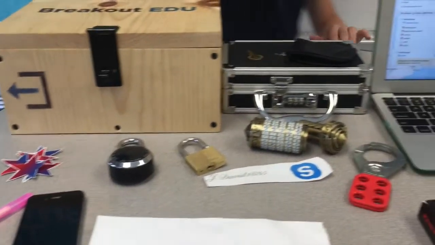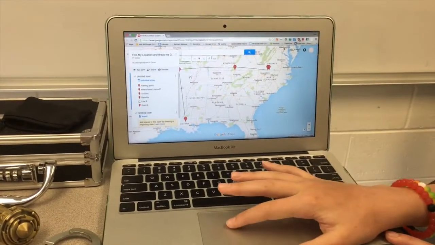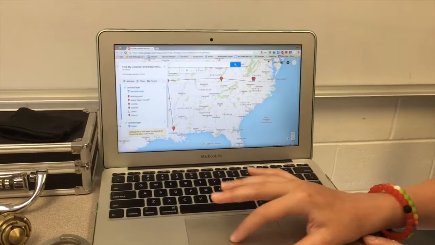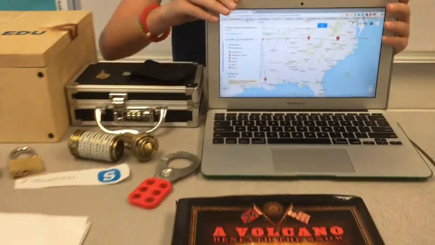Then you will also need a computer out, that they will find, and they will go to a link, and it's a Google map, and it will have how to get into the directional lock. And that is all the stuff that you need to play this game.